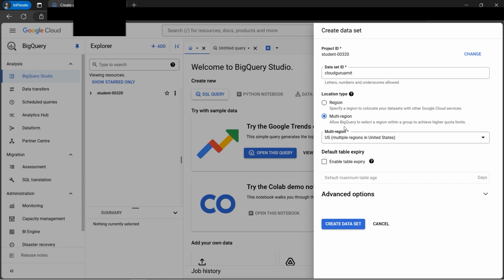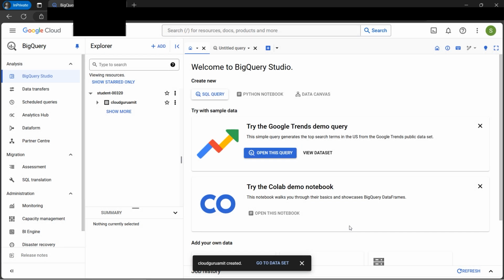Next is the location type. BigQuery allows a regional location type, and also multi-region for high availability, those kinds of things. So we'll use multi-region. US multi-region looks good. Let's go ahead and click create dataset. So the Cloud Guru Amit dataset is created. The next step for us is to create the table.